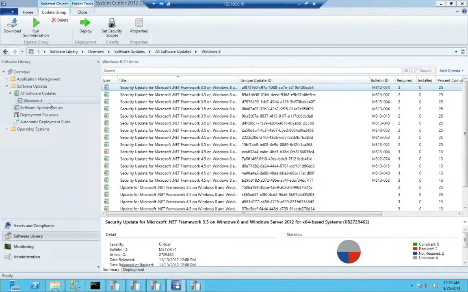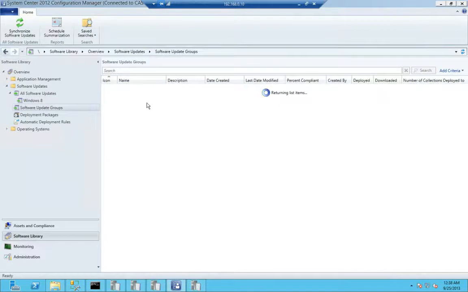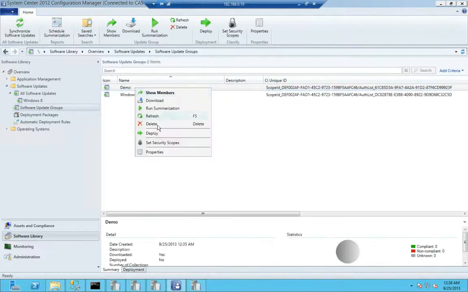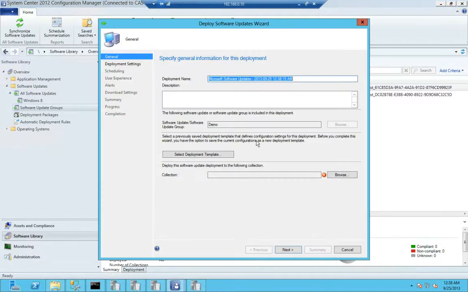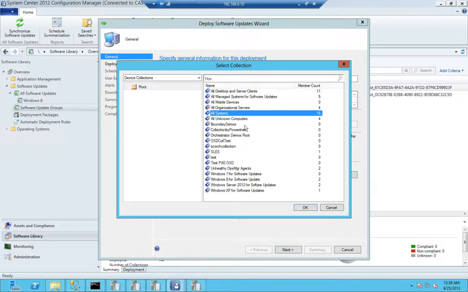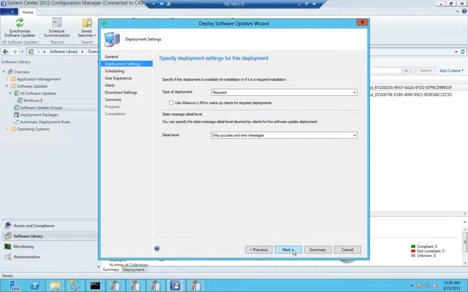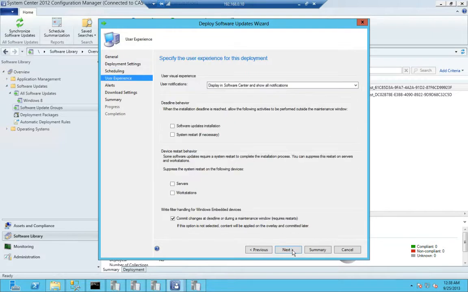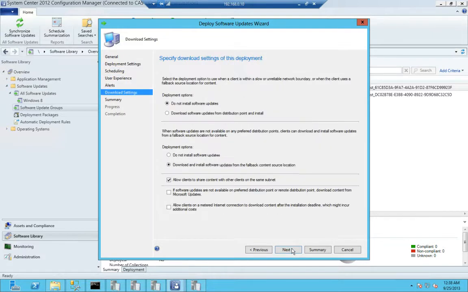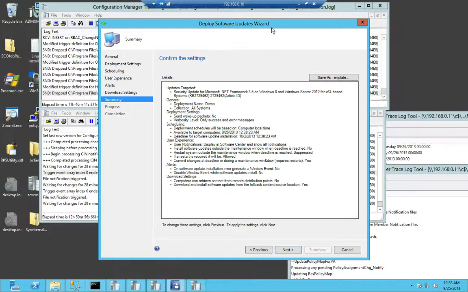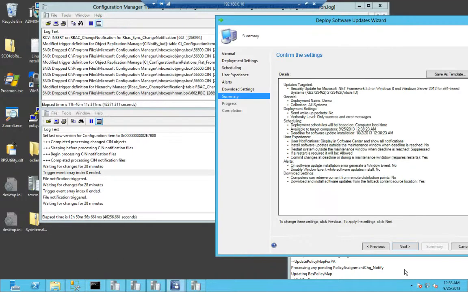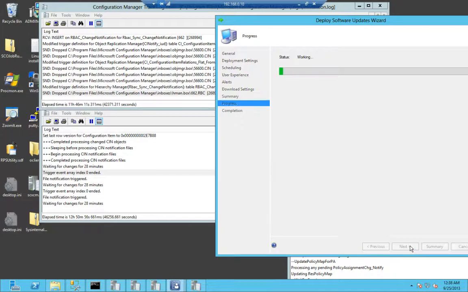So I have now my software update group. I created my demo software update group. So let's just go click deploy, and we'll work through that. I'll just call this the demo deployment, and select my all systems collection, because I know there's machines down there I care about. Take the defaults. Doesn't really matter to me. And what I want to see is the movement. So I'm going to go ahead and minimize this and hit next, and let the processing start.